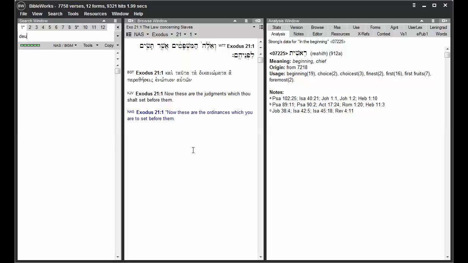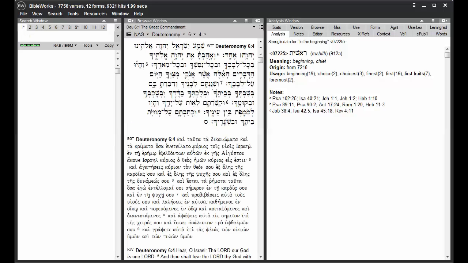I'll type in DEU for Deuteronomy. Chapter 6, colon, 4-9, and hit enter. And it now displays that range of verses for all my display versions. Or you can display a whole chapter by typing in the book name and just the chapter number.